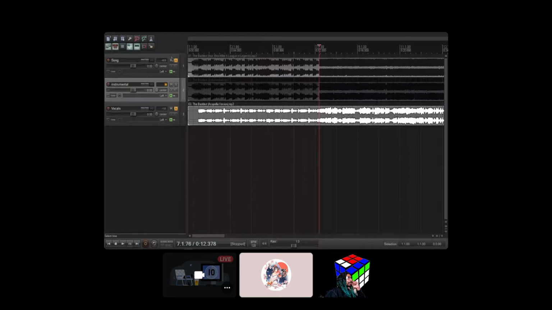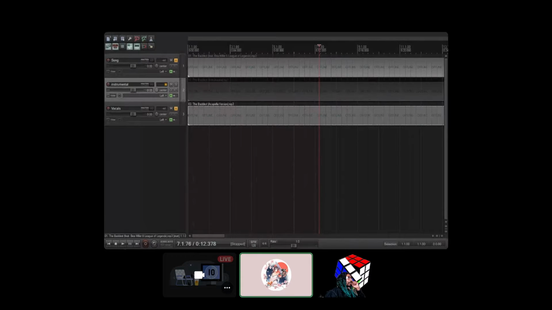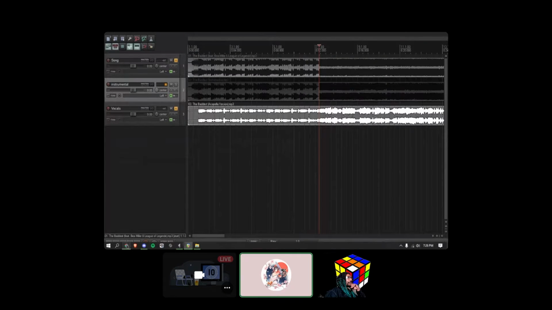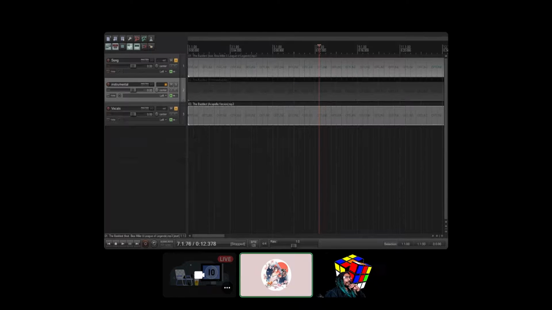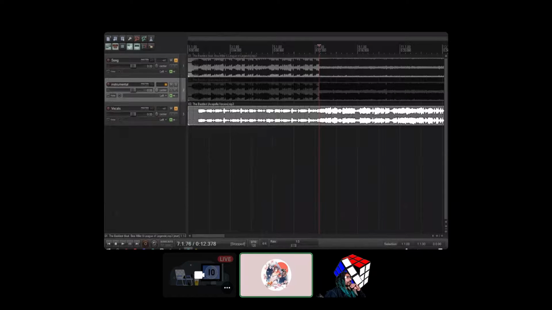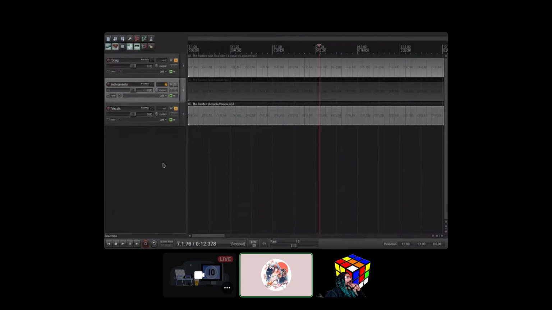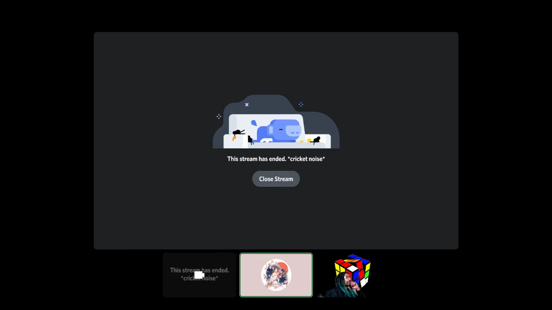Let me pull up Isotope real quick, and I'll switch over to that. Isotope pretty much does that. It's meant to repair audio in a way, because you can remove clicks, pops, guitar noise. There's a whole mess of things that you can do in there. So I'll stop sharing here and bring it up to Isotope.